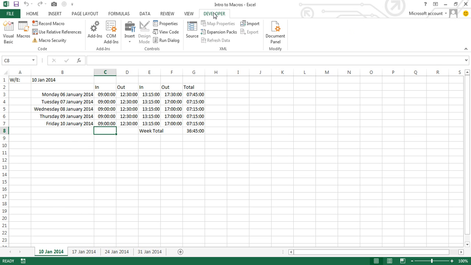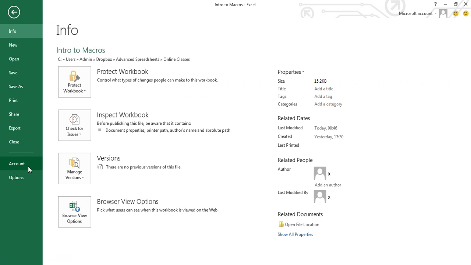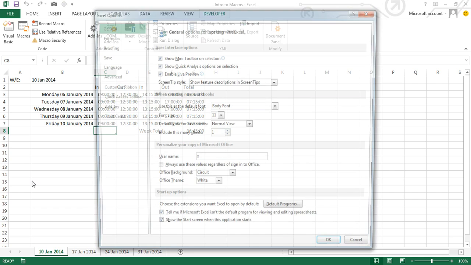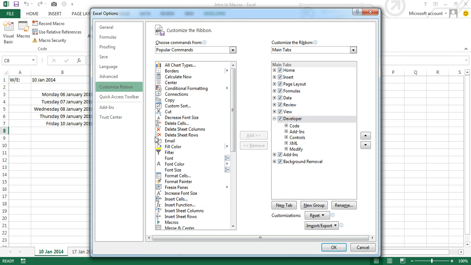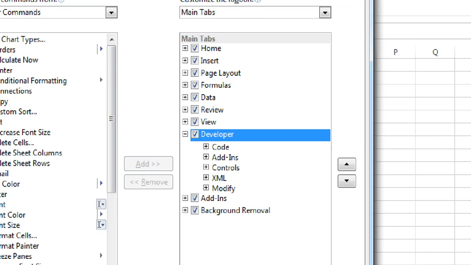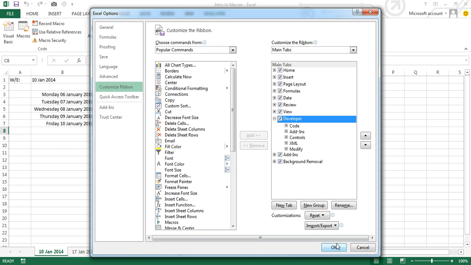Macros are found on the developer tab. Now if you don't have the developer tab, it's quite easy to display it. In Excel 2010, 2013, 2007, just click on File, Options, Customize the ribbon, and this button here needs to be checked. Make sure that developer tab is checked and then click OK.